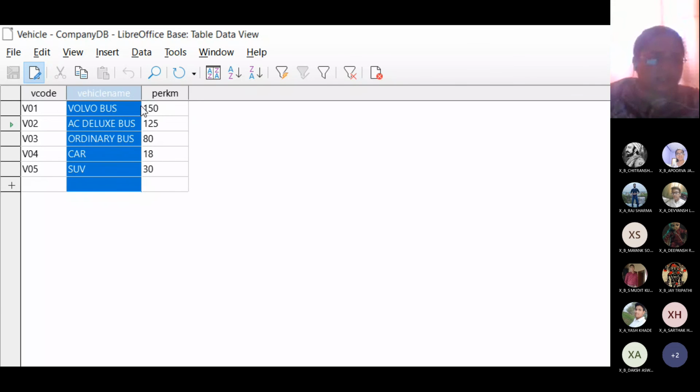Now the per kilometer of the Volvo bus is 150, but you made it 18, which will be a great loss to the company. It means you are changing the data itself. Remember, you can never change the data. The data will be the one which is given by the user. Until and unless the user edits the data and changes it, the operations you are doing on the table should not change the data. Understood? Yes, ma'am.